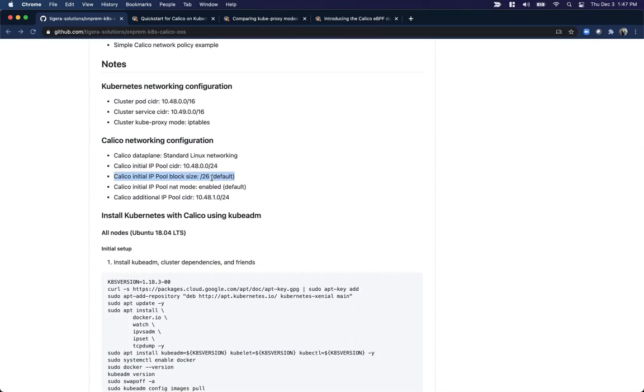And I'm going to leave the default block size and the default NAT mode. You can actually allocate additional IP pools. So you can see that this first /24 is 10.48.0.0/24, and the next one is 10.48.1.0/24, and then I can do 10.48.2.0, 10.48.3.0, and I could create a /24 for every one of my namespaces if I wanted.